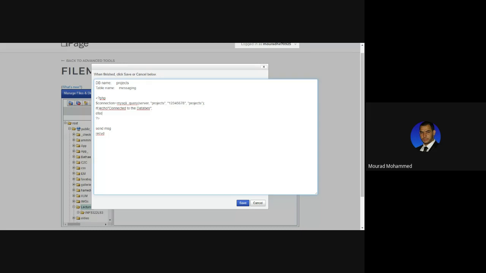Else, echo not connected to the database. Here, if this variable is validated equal true, so if the returned value stored in this variable is true, then connected. Otherwise, no.